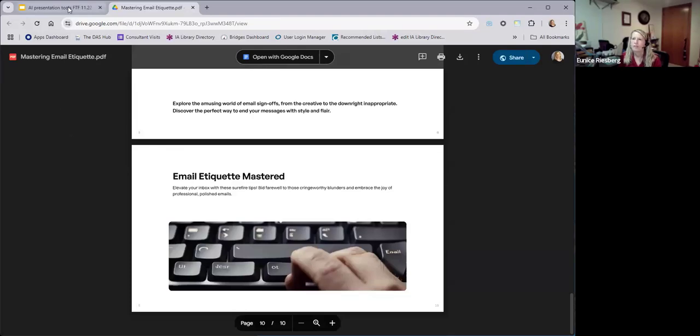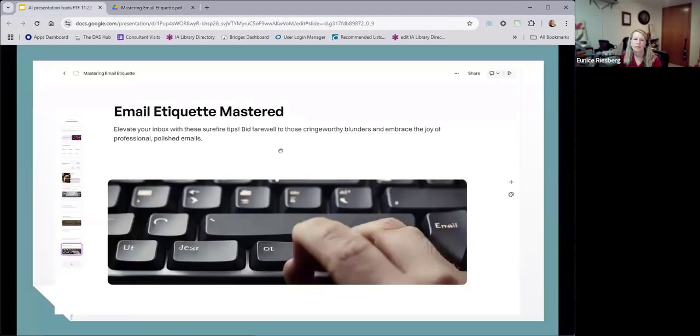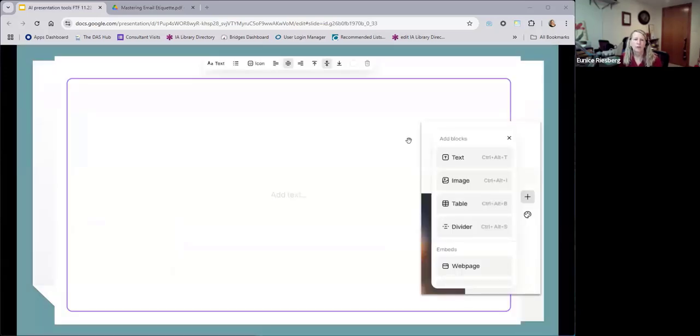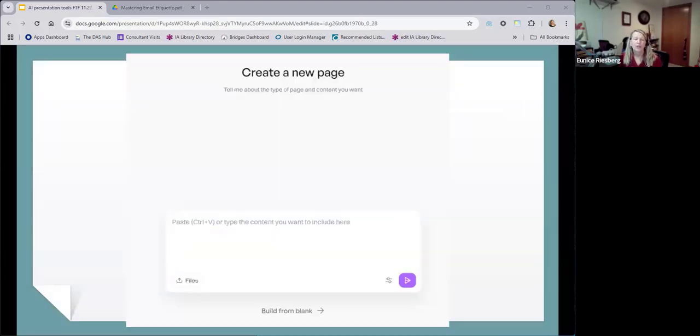And that's it. You can build from a blank slide if you want to add more, just like PowerPoint or Google Slides. Or you can ask the AI for help. You'll want to be very specific with these prompts for individual pages because you're adding on to existing content.